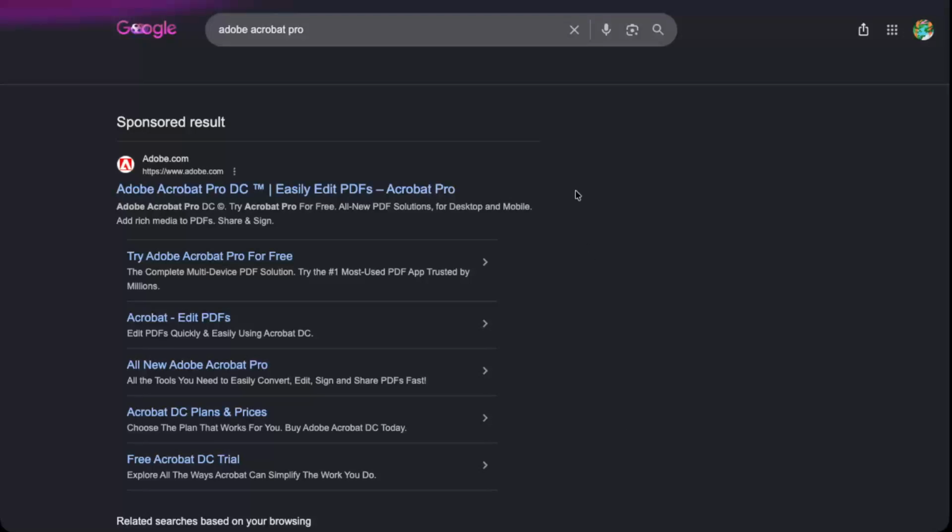In today's video, I'm going to teach you how to buy Adobe Acrobat Pro DC. To get started, open your web browser and go to Google. In the search bar, type Adobe Acrobat Pro and run the search.